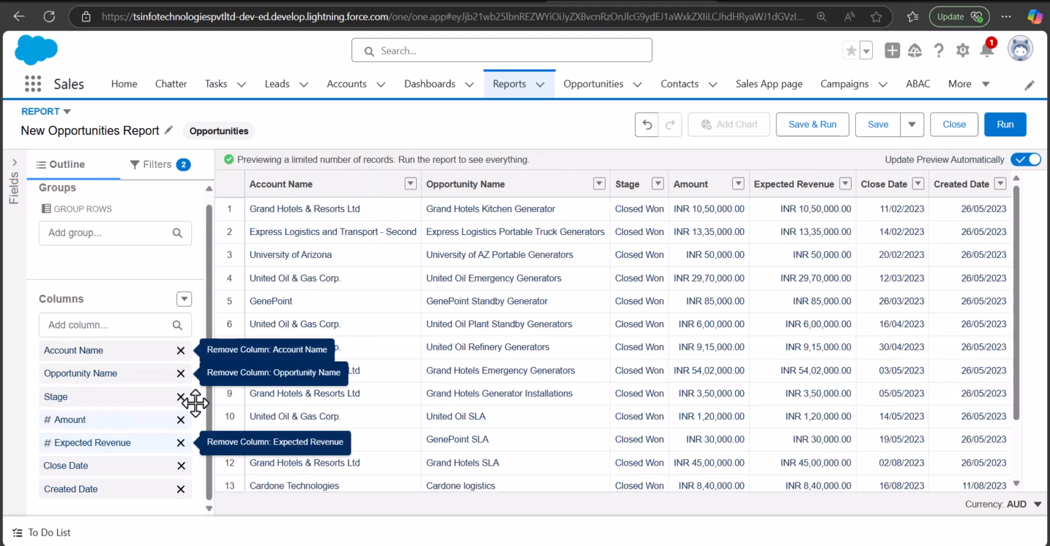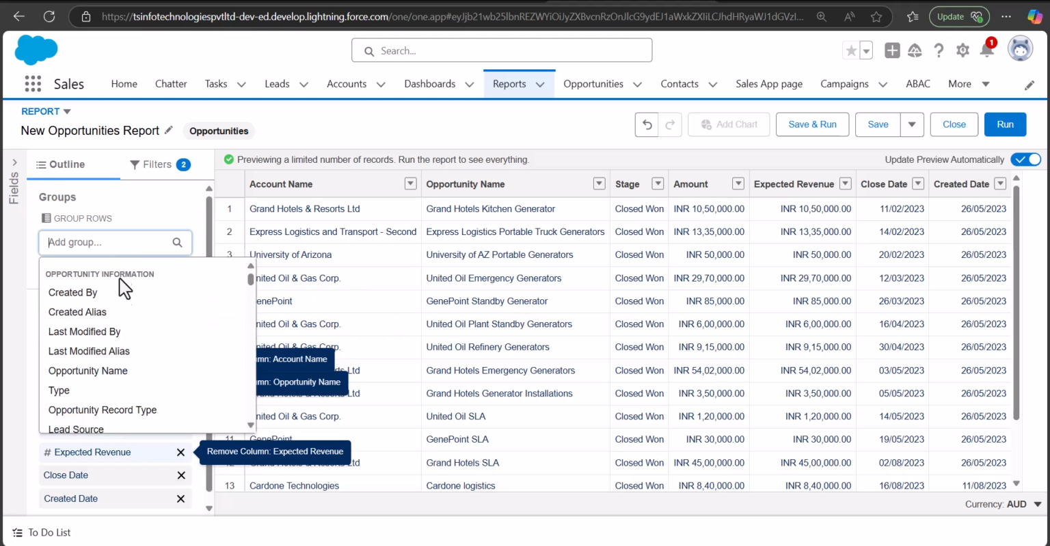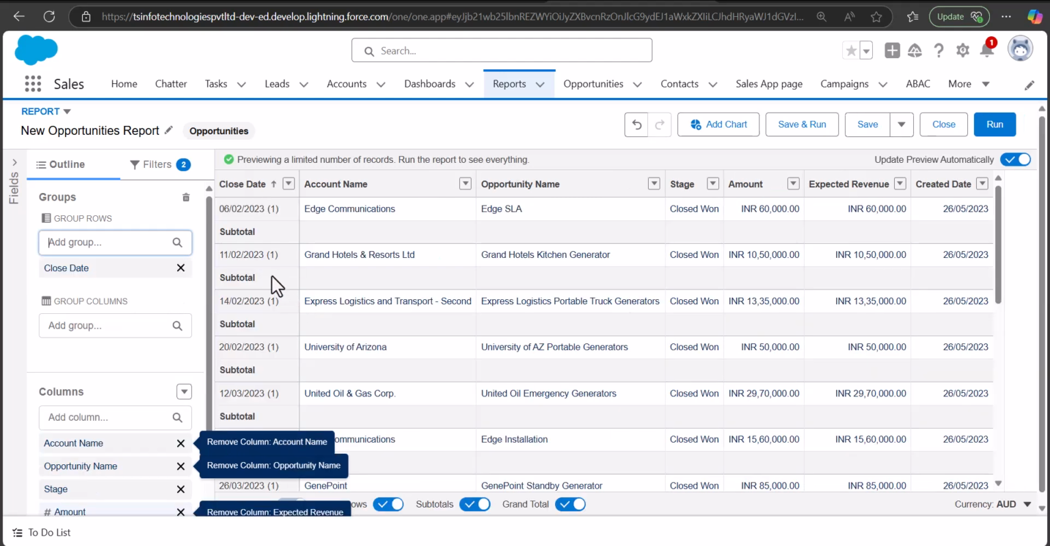So as of now I have removed the column that I don't need in this report, and I've kept only those columns that I need in this growth report. So here I'm going to group these records with the close date. So here in the group section, I will search and select close date.